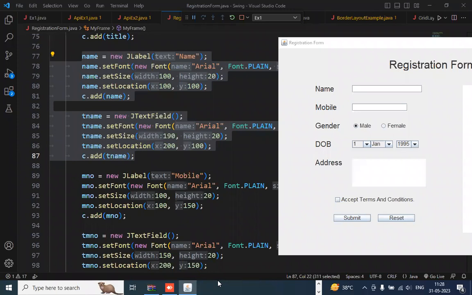Okay. So you can see we are instantiating this label with the text name. We are setting its font using the font. Then we are setting its size, and then we are adding it on the screen. So this is name added on the screen. Then with the name, we want a text field. So there's the T name text field. The T name text field position, you can see, is 200 by 100.